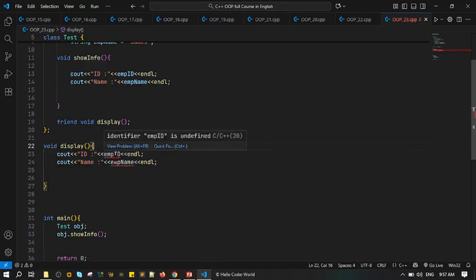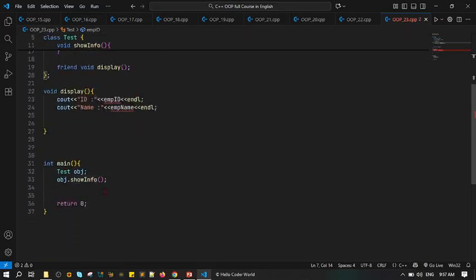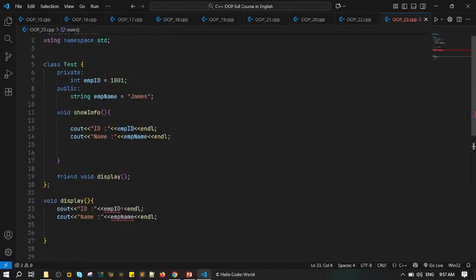The error is a compilation error: identifier EMP-ID is undefined. It means that EMP-ID is undefined. Where is EMP-ID? Here in the display function you don't have any EMP-ID variable. If you want to access EMP-ID, you cannot access it like this. I told you that showInfo is also not accessible here in the main function. How can you access that? You create an object and after that you can access it through the object.